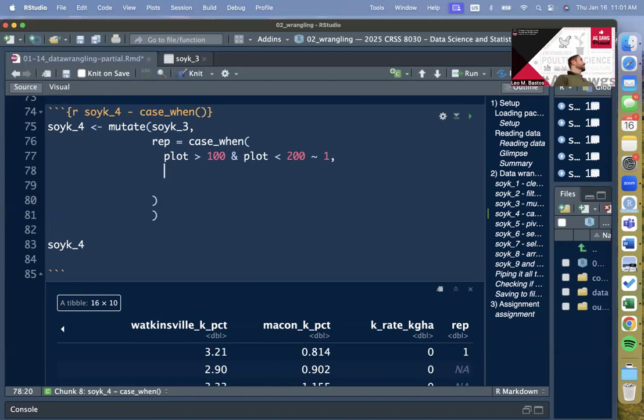So maybe someone else that has not helped me yet, what would be the next condition that you would create for block or for rep 2? Maybe somebody that hasn't helped me today yet. Say that again. Okay. Right. Okay. So yeah. So thank you, Usman. So Usman said plot greater than 200 and plot lower than 300 tilde 2.